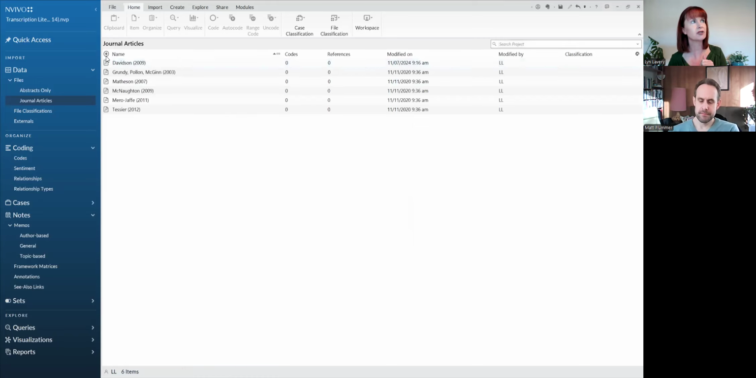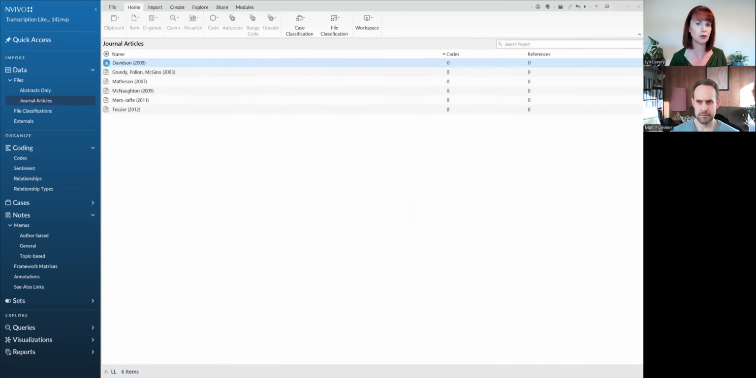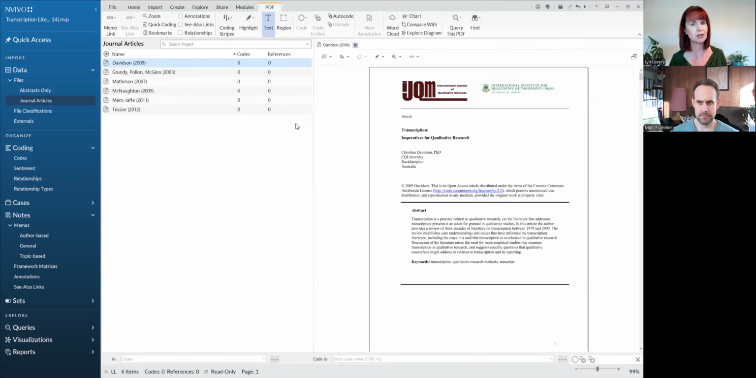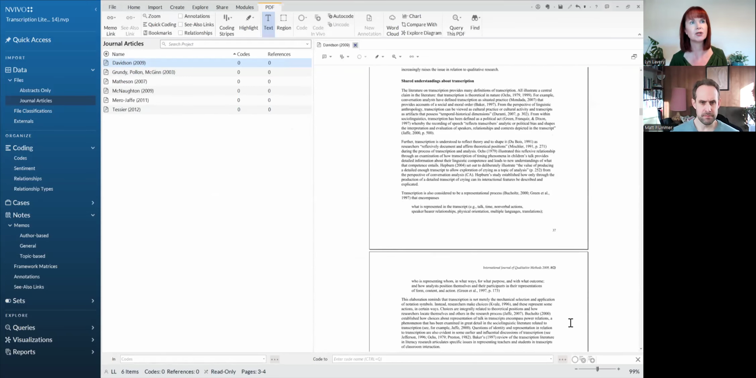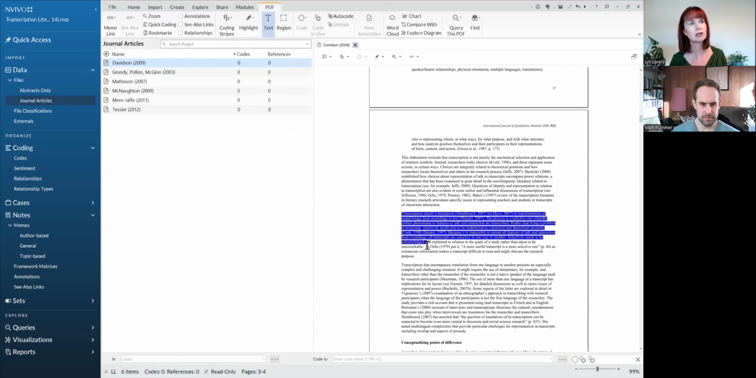You'll see that that Davidson article is now in my NVivo project. I'll just open that up quickly to show you what it looks like. It'll look very similar to that Miro Jaff item. So I'm just coming down. You can see that that has come in, and once again, I can select text. So bringing literature into NVivo is as easy as those steps that I've just shown.